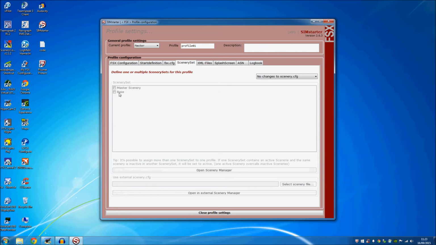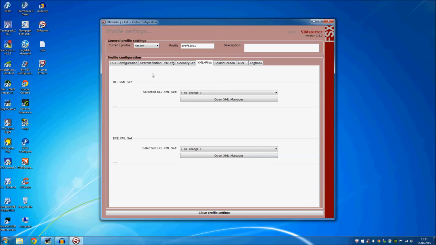Scenery set, so you can use a SIMStarter scenery set, which will be these two here. So if you click that, then you can select one of them, and that'll be the scenery that's loaded into the profile. XML, again, I haven't gone through that properly yet, but that's something I'm going to do in the future. Splash screen when it loads.